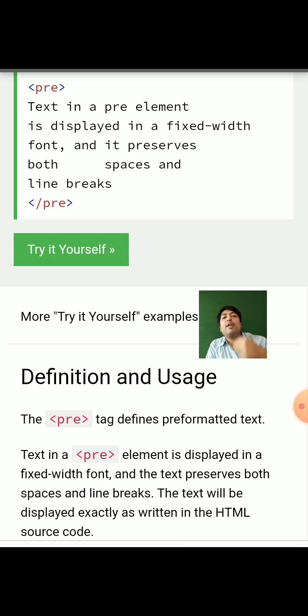But whenever you write inside the pre tag, in between the pre tag, if you are writing different sentences, different words or characters or numbers, in your book there is an example of numbers. You can see very easily the numbers are written in different lines.